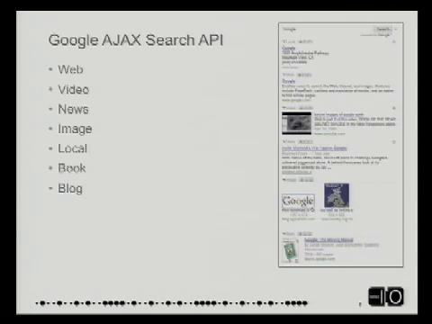You probably saw this slide several times if you've attended the other talks, but essentially the search API comprises a lot of different search functionality in terms of the web, video, news, image, local, book, and blog. And again, blog looks like the natural choice for what we were trying to do with this one, but it turned out not to be.